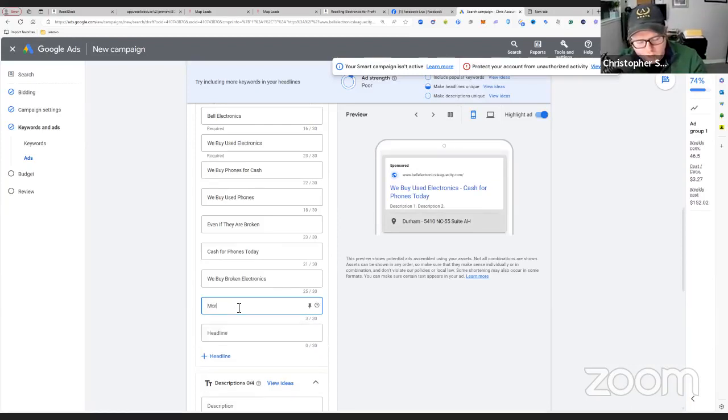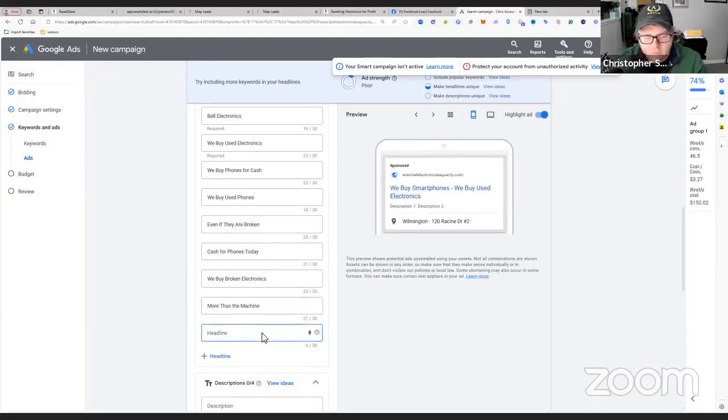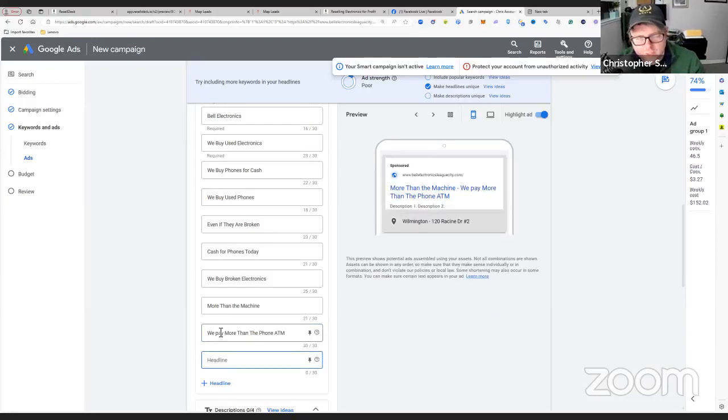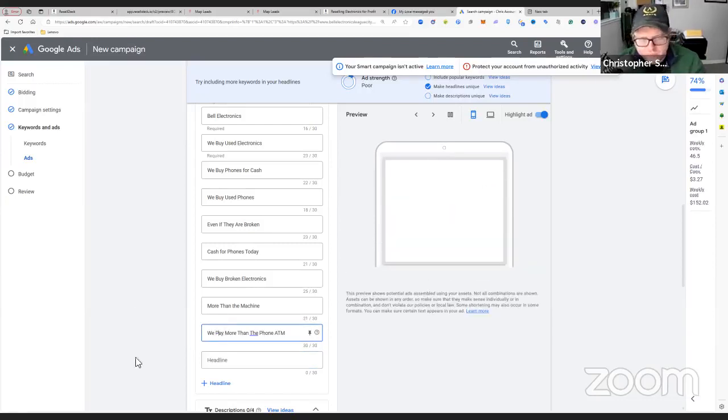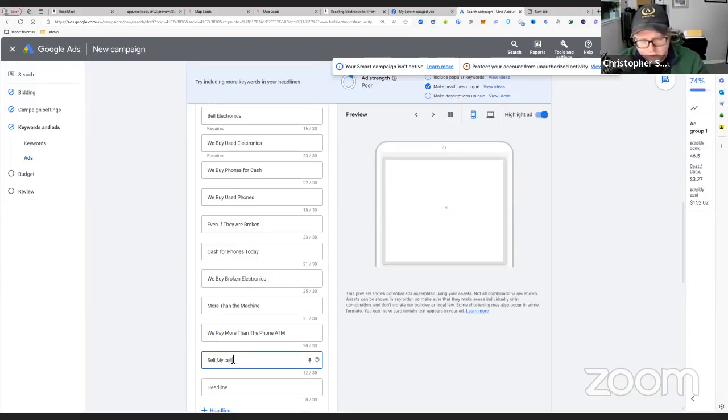More than the machine. You really want to target these ads towards the machine, like the EcoATM, but you can't explicitly say EcoATM. So we pay more than the phone ATM. Like you can say that. That's actually one of the best ones. And then things like sell my cell. That's a good one too.